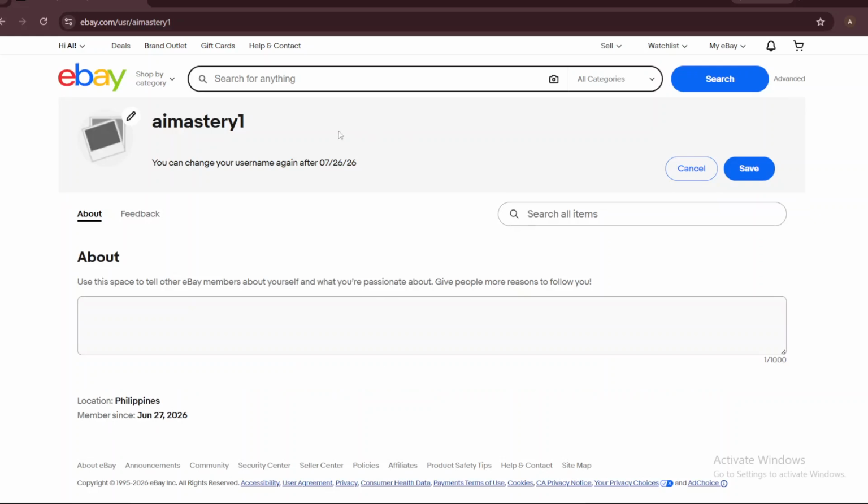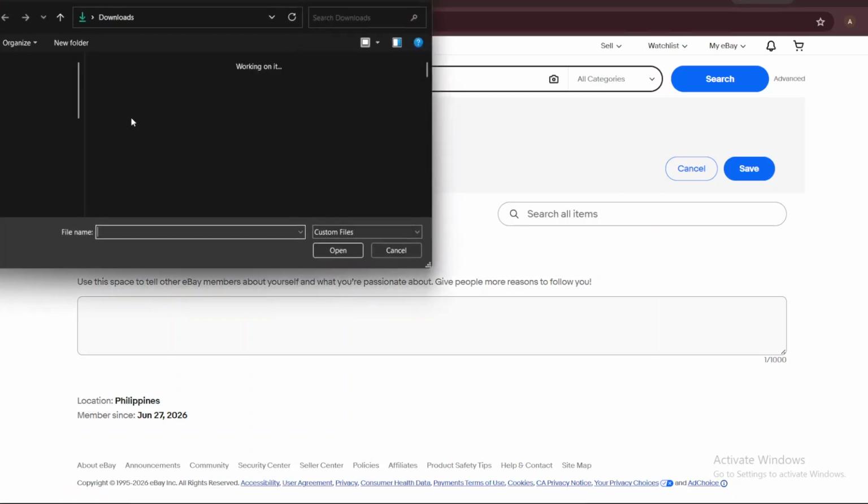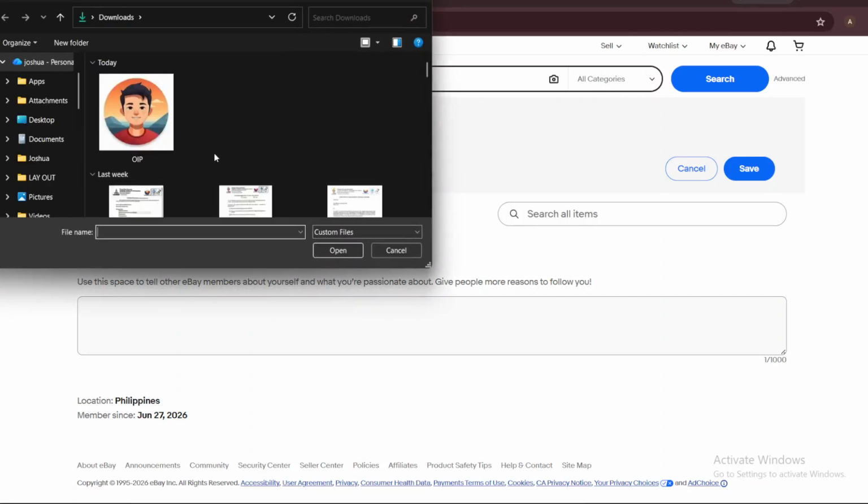Now, on this new page, you want to find the section for your profile picture. It should be right near the top. You'll see an option that says Edit Profile Picture. Click on that. And here's the really important part. Your computer or phone will now ask you to choose a photo from your device. This is where you pick the image you want to use.